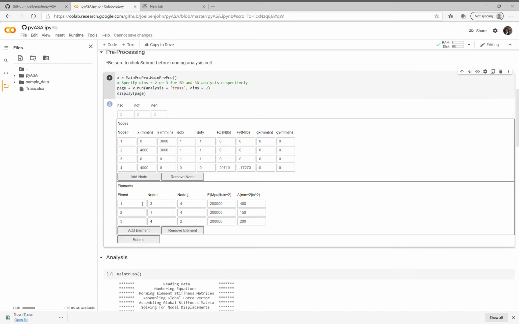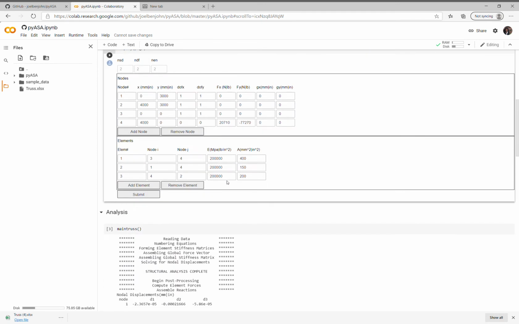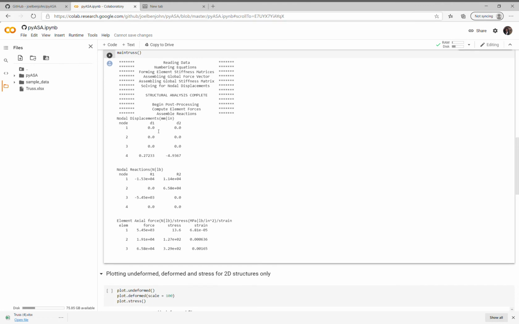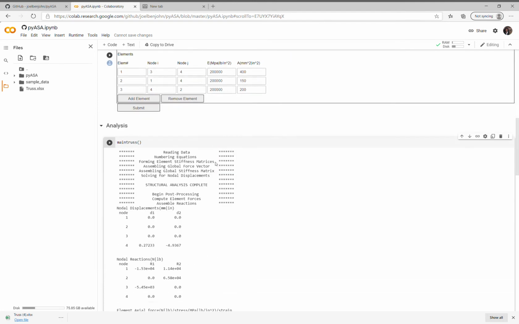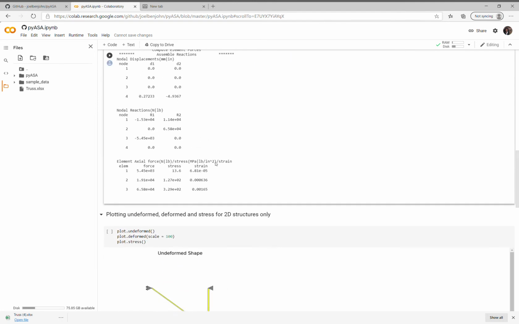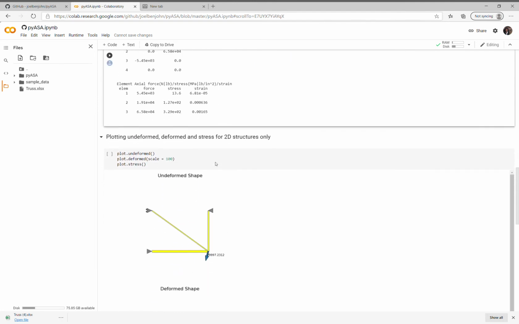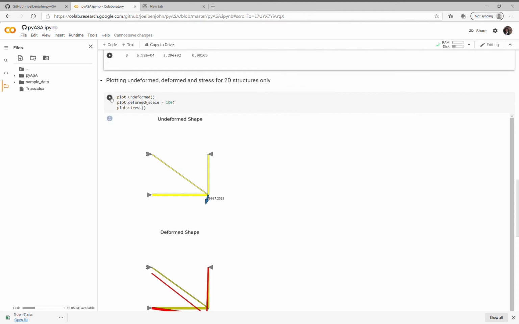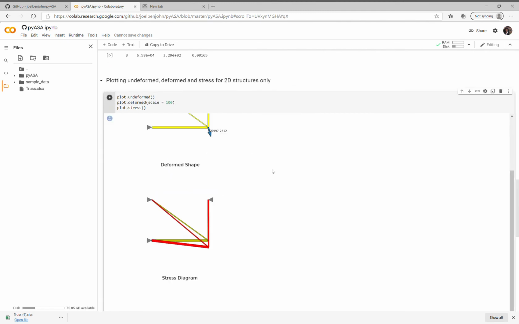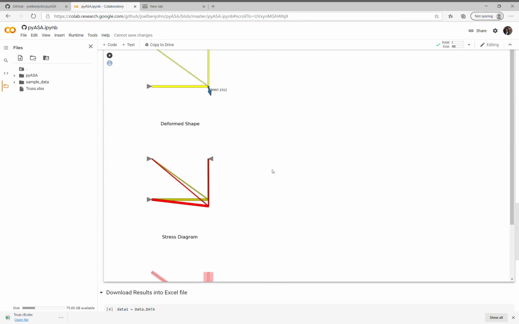This is an example file for a 2D truss. Once you submit this, run analysis, you can see the nodal displacements in mm or inches depending on how you have input here. Nodal reactions, element axial force, stress, and strain. We will run this cell to check the undeformed shape, deformed shape, and stress diagrams.